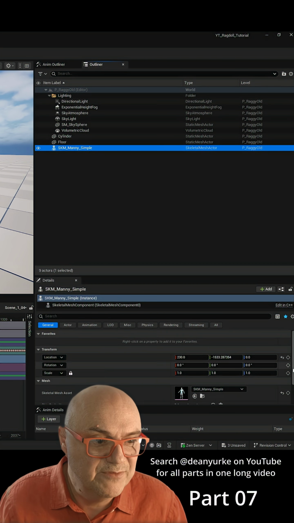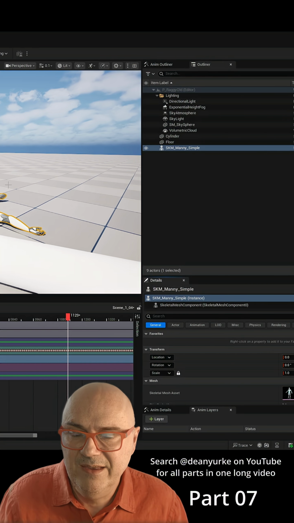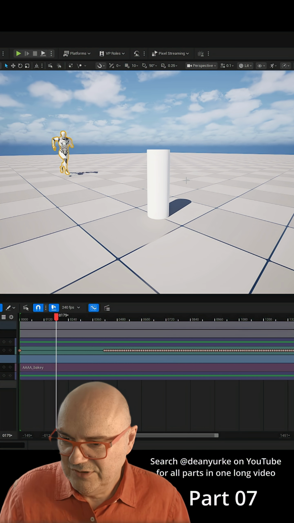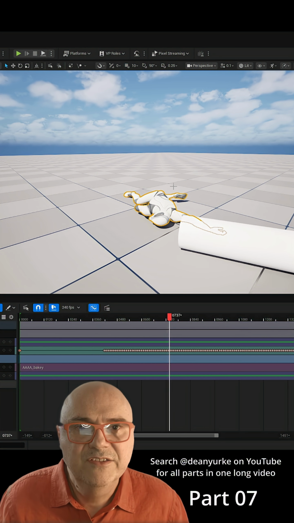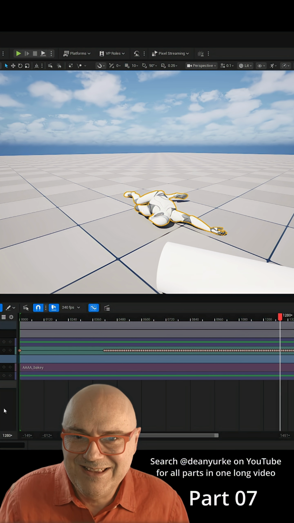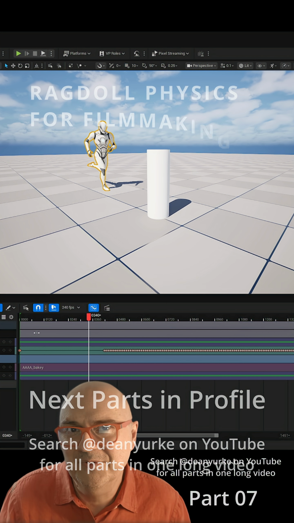So we basically need to reset that. So we just hit reset. And now he's back to his position. Look at that. Nice and clean. Love that. So now we're ready to take this animation and retarget it onto our custom character.